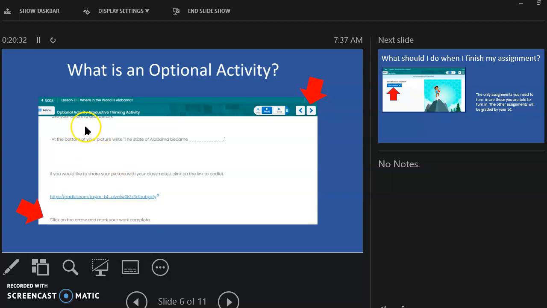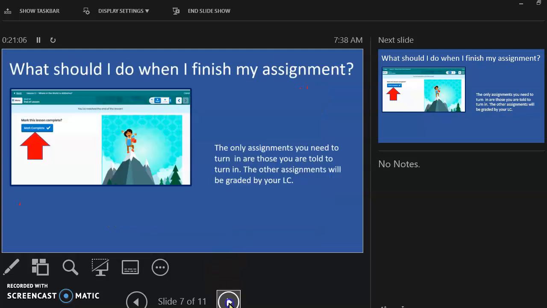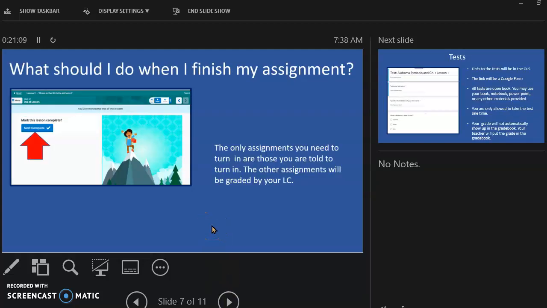Sometimes the activities are the required activity, but this one says optional activity. And optional activity means it's your choice. If you want to do it, you can. And this one was a choice activity. When you finished it, it said to upload the picture to Padlet so all your friends can see it. But notice, right here at the bottom, it says click on the arrow to mark your work complete. So you click on the arrow again and go to the next screen.